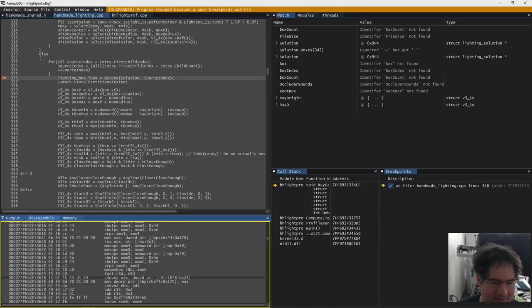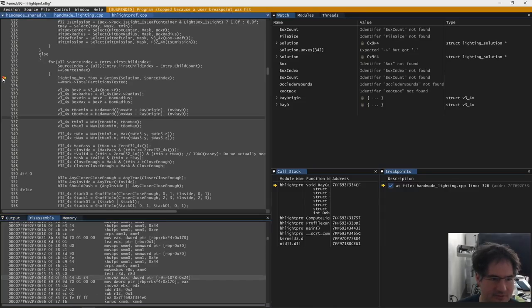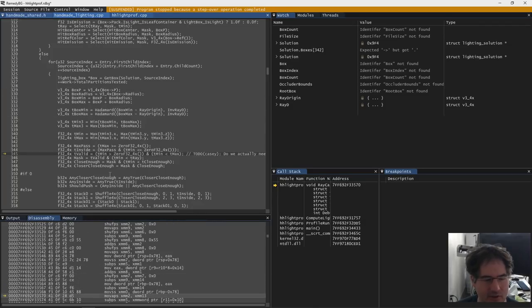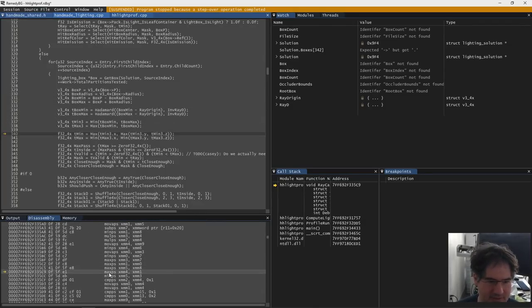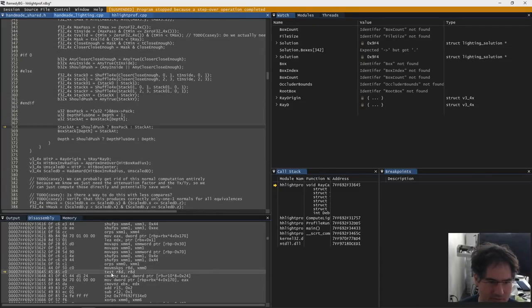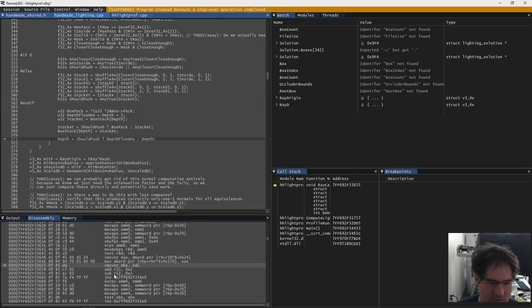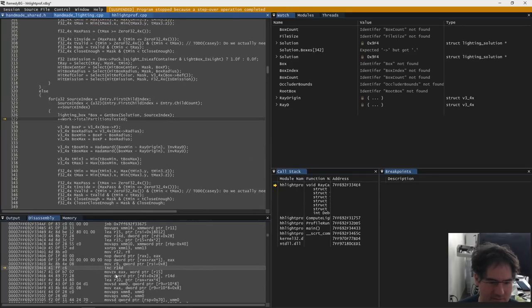Hey! Look at that, folks! It only took like 30 minutes, but I think I was able to teach the compiler how to do a conditional move. There it is.